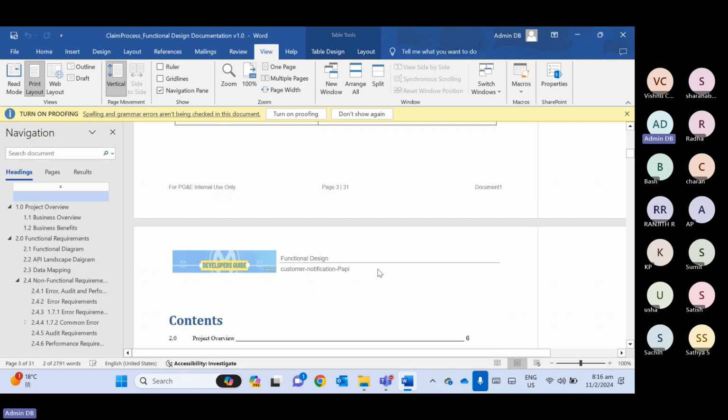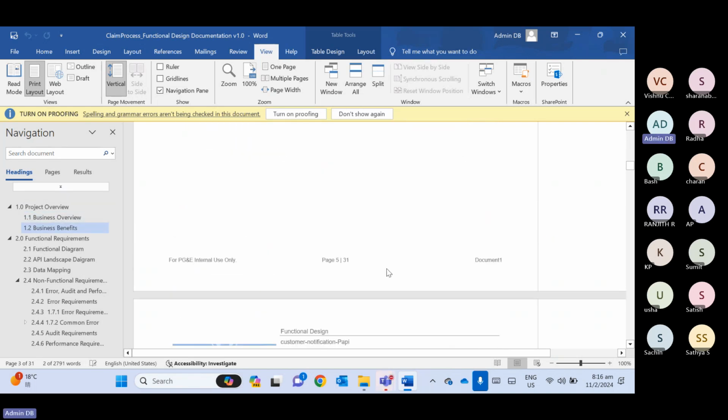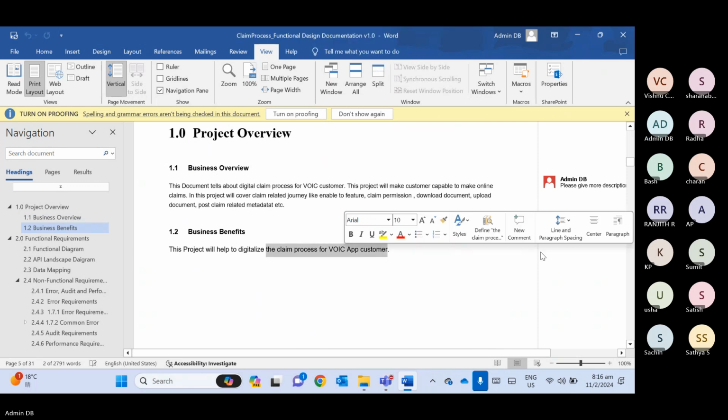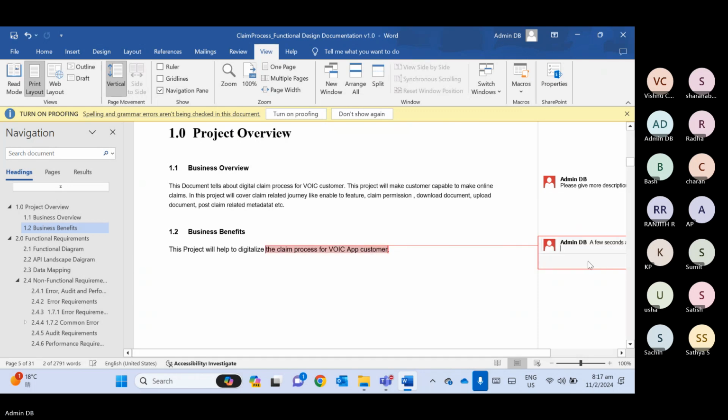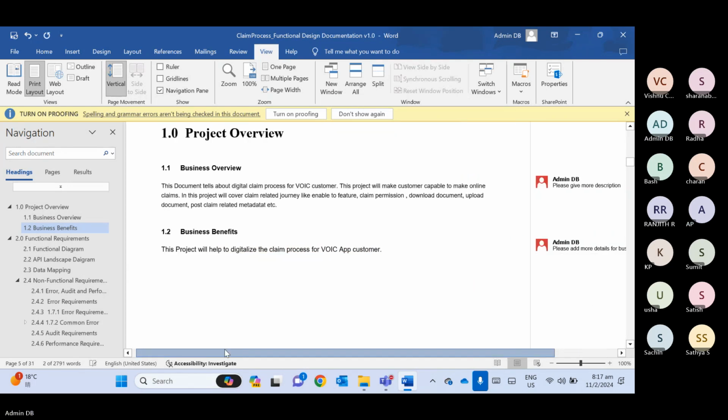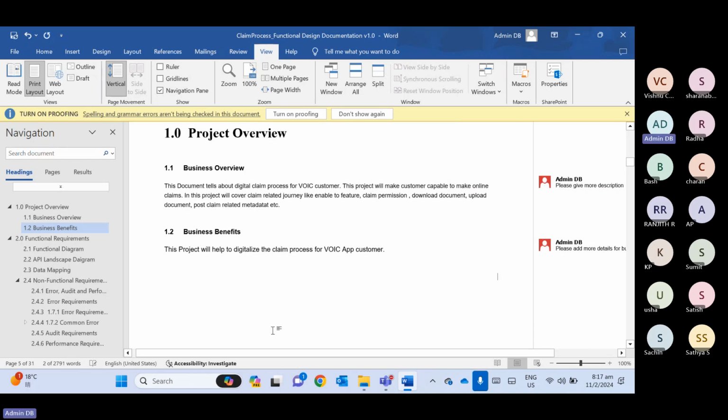How will they mention review comments? Let's say we have any one section, business benefit. Here, "please add more details for business benefit." And this document will be on Confluence. So here you can add a comment like this. If someone does a review, they can add a comment like this.